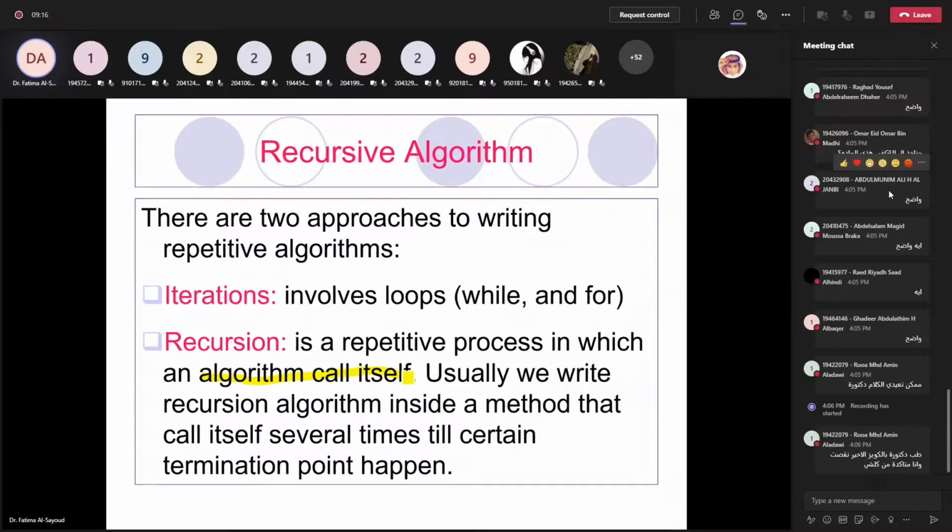Usually we write recursive algorithms inside methods that call themselves several times, and it's going to terminate at some point. So the main behavior: first, it's going to call itself. Second, it is going to call itself several times, each on a small part of the problem, but a similar problem. And it's going to terminate at some point. So you need to decide when it's going to terminate the process.